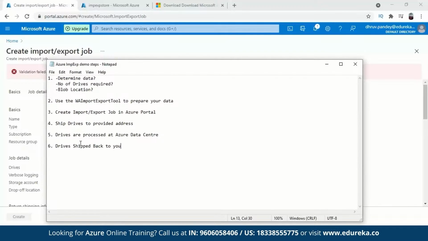Then the fifth one is that drives are processed at the Azure data center. It will be processed there, and whatever process is going on will be updated in the same import export job you are creating here, right? The import job you're creating here. Then drives are shipped back to you, again if you have sent your own drive.